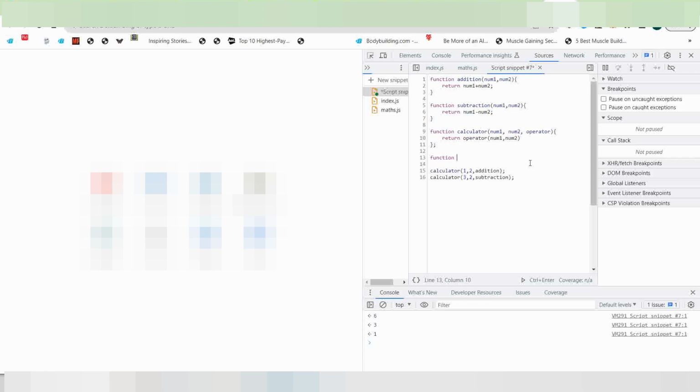Functions, written by addition, subtraction. Now multiply num1 comma num2, and it will return num1 product num2. Then there is function divide num1 comma num2, and it will return num1 divided by num2.